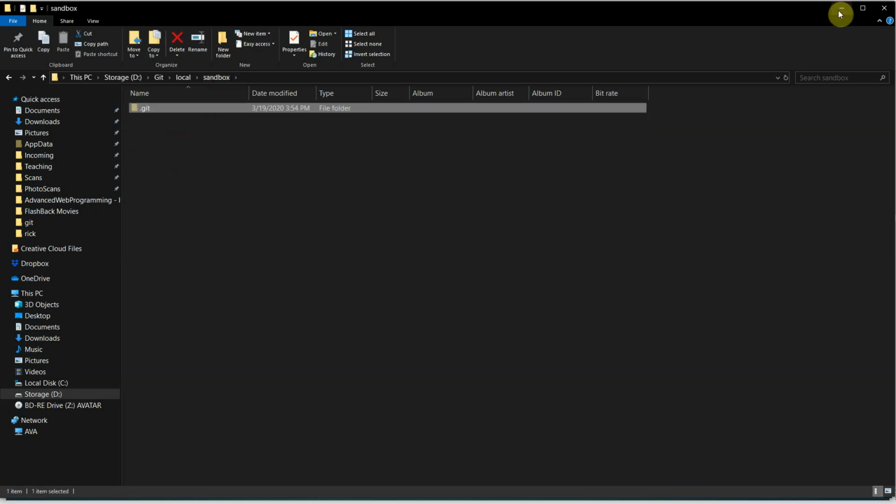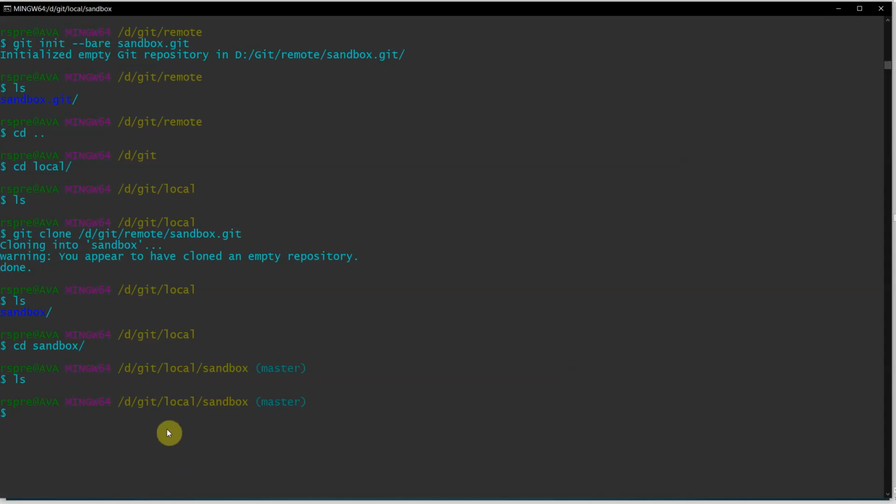But again, we're not going to worry about that. Just wanted to let you know it's there. And that's how any tool knows that the repository you have is a Git repository, because that folder is there.